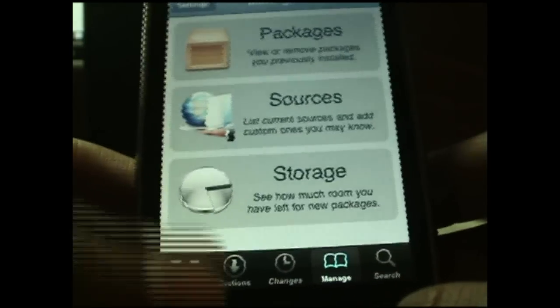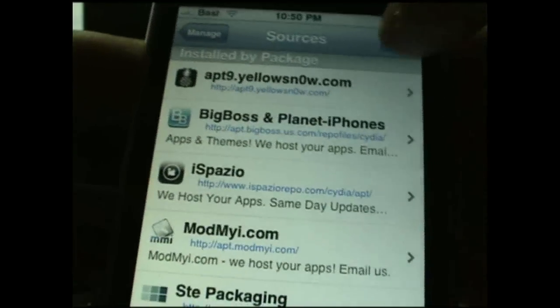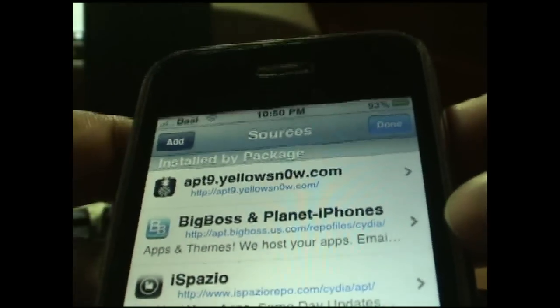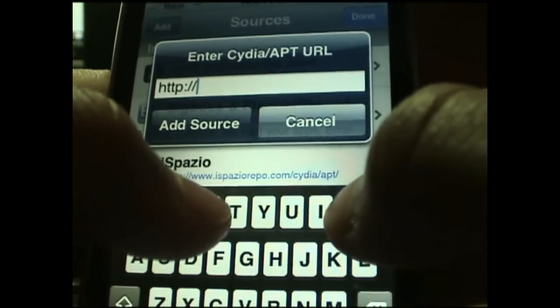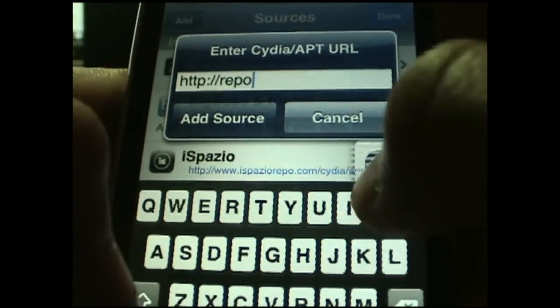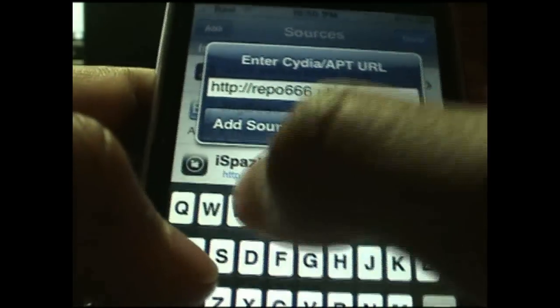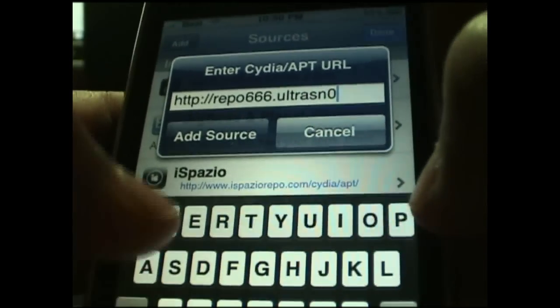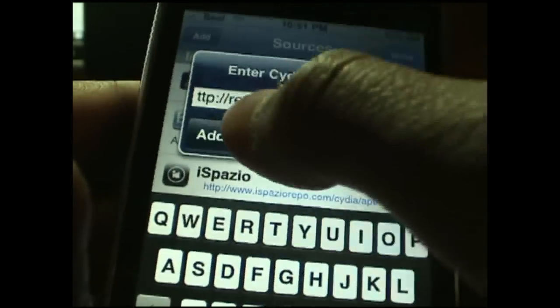So to do that, go to manage, sources, and click edit and click add. And then here you need to type what's in the description. It's just look at the description and copy that. And ultrasnow is with a zero. So if it doesn't work, make sure you type in ultrasnow with a zero. And click add source.